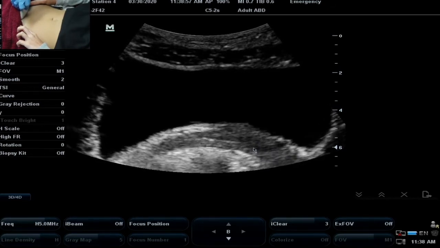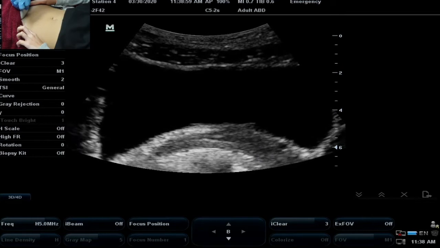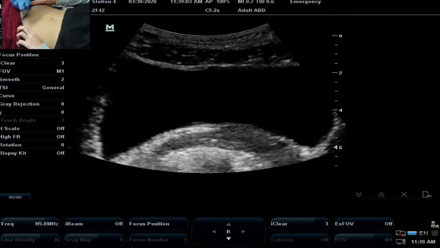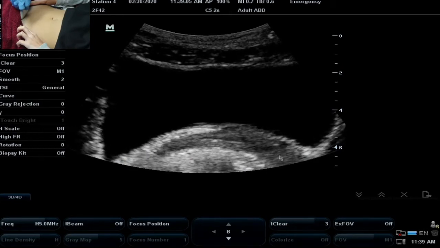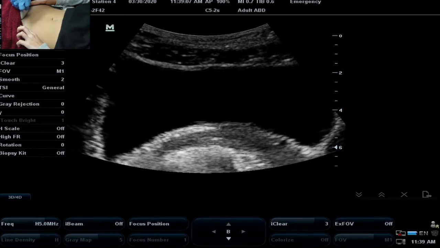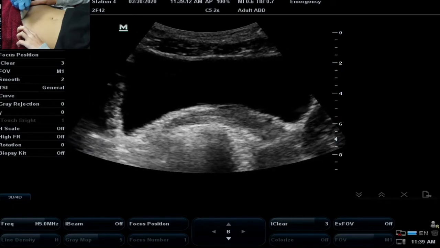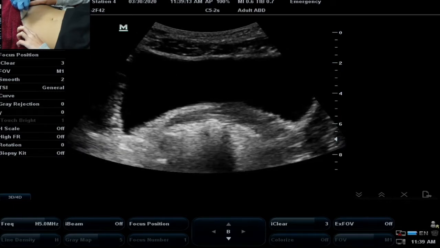I am going to have to increase my depth slightly here, because notice what's happened when I lightened my touch. I lost my depth here. And as the bladder fills, you will also have to change your depth. So I'm going to increase it once more, and I'm going to move my focal zone up.